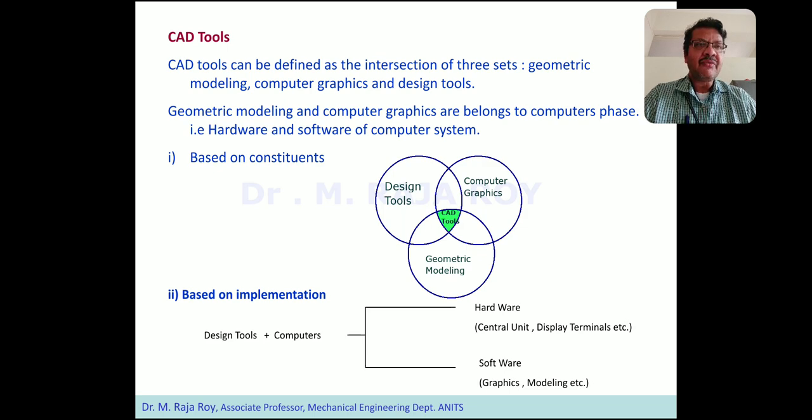To run that software, a display system and CPU are required. That computer comes under the category of computer graphics. That hardware we will simply call computer graphics here. Software we will call geometric modeling. The person who can handle the software can be considered the design tool. The integration of all these three we will call CAD tools.